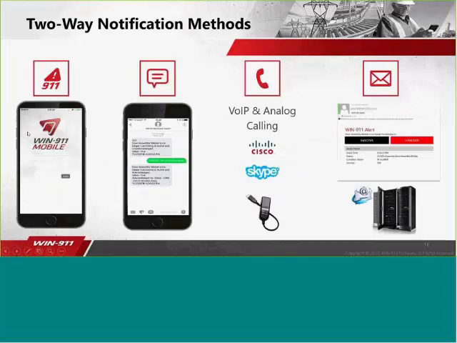And here are our notification methods. On the left, we've got the mobile app. This is a mobile app that runs on iOS or Android devices. This does require the internet. So if you want to use this, you have to have internet access for where you're running what we call the mobile 911 server. There's more information about that on our website if you're interested in setting that up.